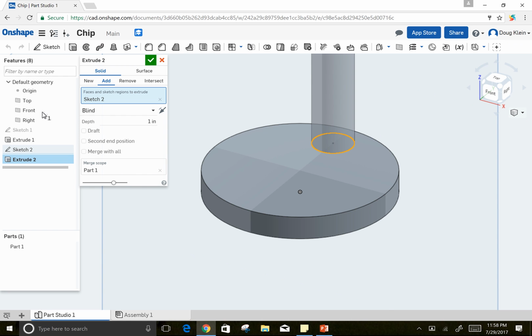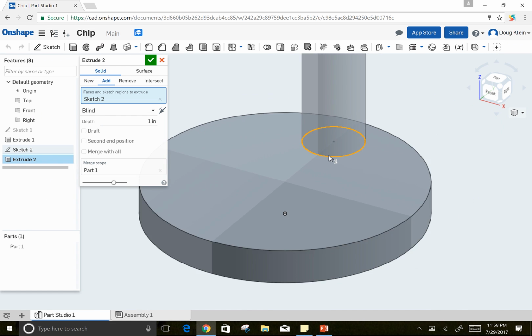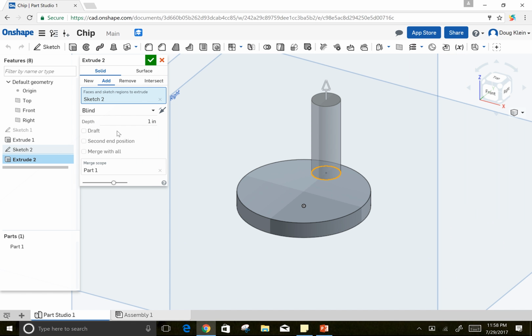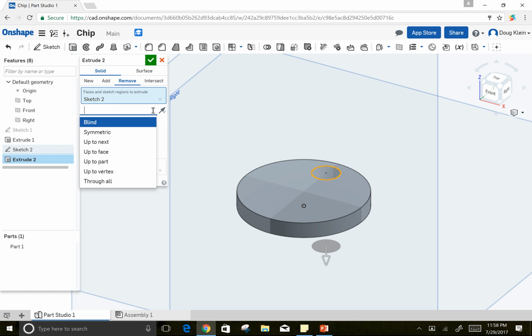Alright, and you see that it jumped in and it assumed that I wanted to make it 1 inch extrusion vertically, and that's not what I want to do. So I'm going to take it from adding material to removing material. And instead of going to some arbitrary length of 1, I'm going to change it to through all. So it just goes through the entire width of the part. That way if I ever modify it, it'll just be a little bit easier to work with.